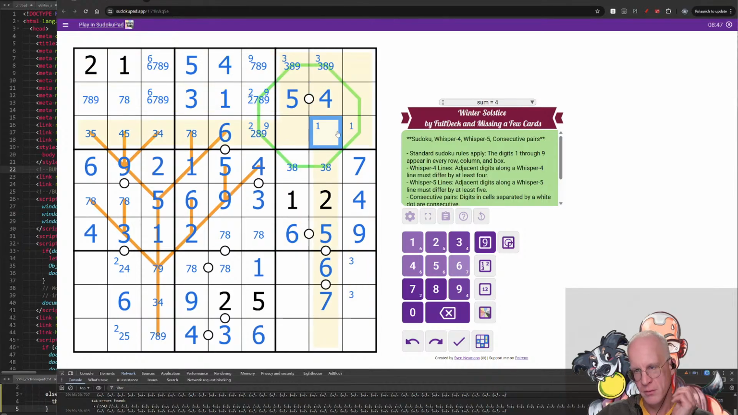So one of these is a 3, one of these is a 3. These two are now 1. Can't be 3s. 2, 3, 4, 5, 6, 7, 8, 9. 1, 8, 9. Okay. 6, 6. Can that be a 6? No. So 6 goes here.